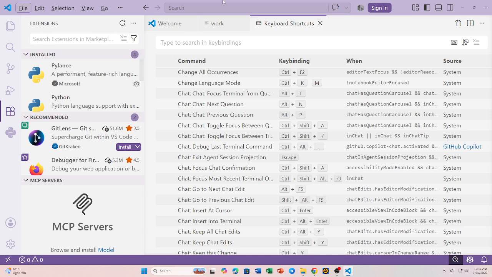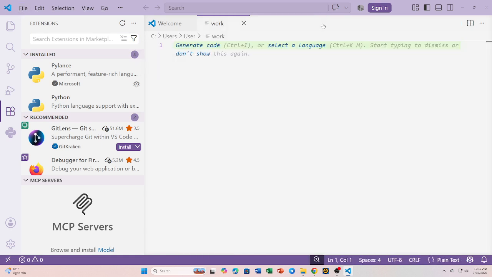Hey everyone, in this tutorial, I'll show you how to change the theme in VS Code in 2026. Changing the color theme is one of the quickest ways to personalize Visual Studio Code and make the editor more comfortable to use. So let's get started.